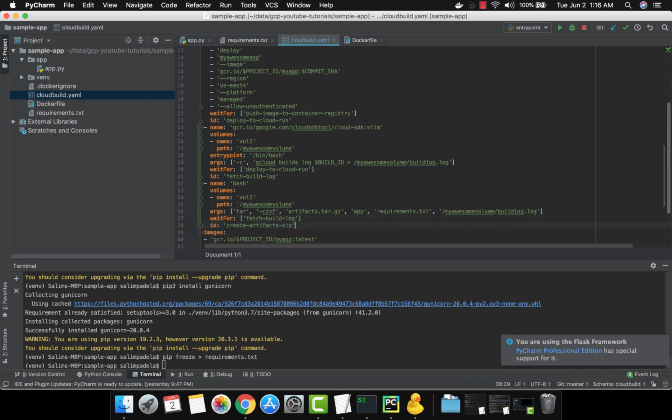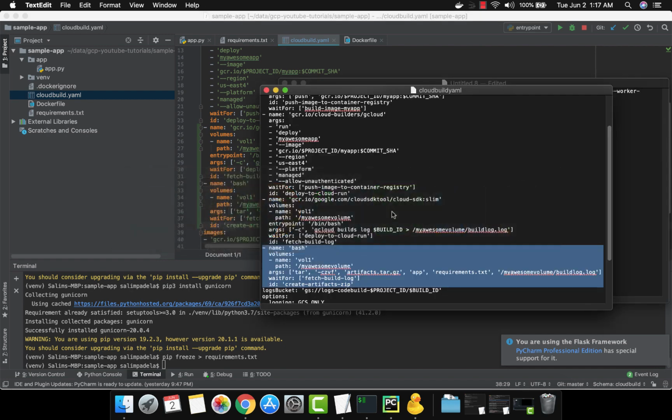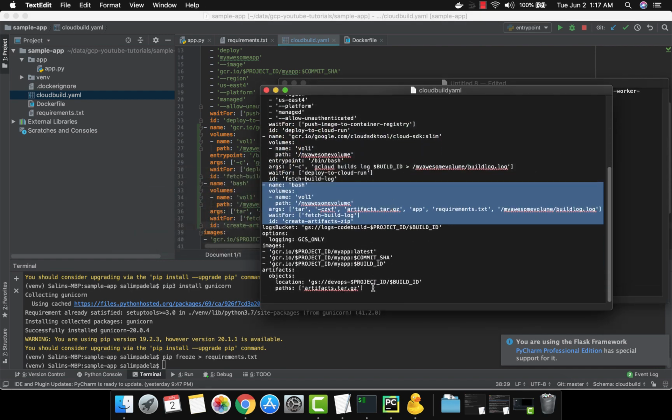Now you can see here we are not actually asking it to push. We are not saying gcloud or gsutil cp or anything. So how does it know what to push, right? That's where this thing comes into the picture.